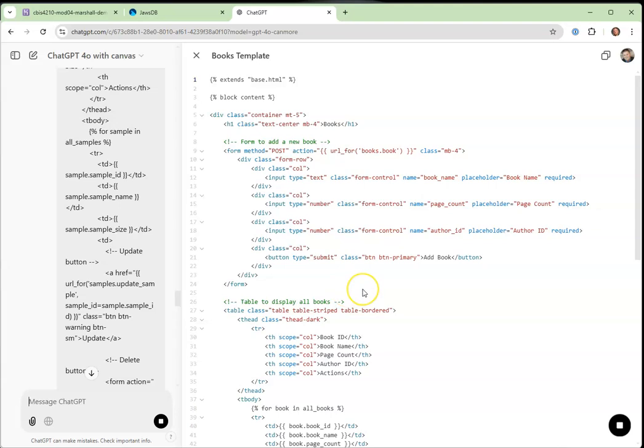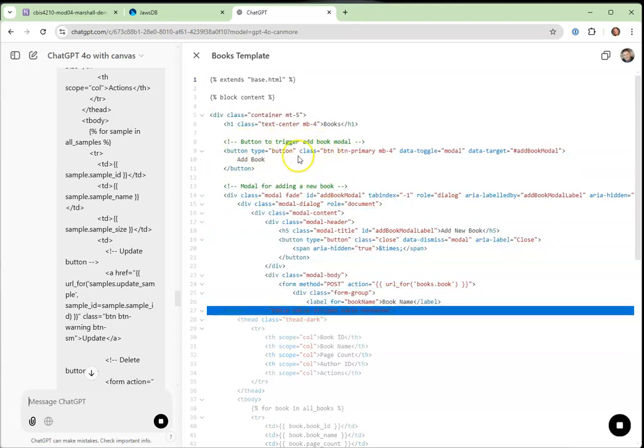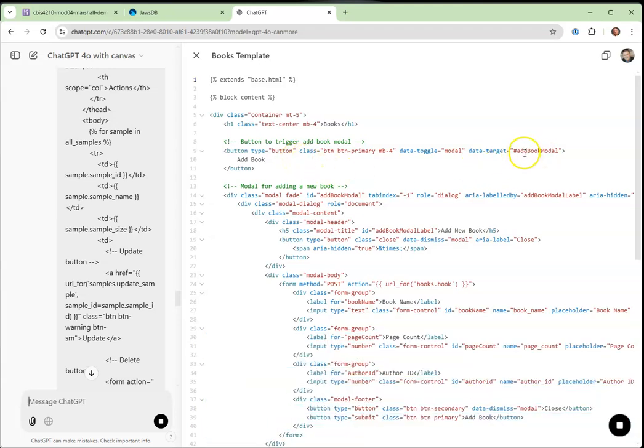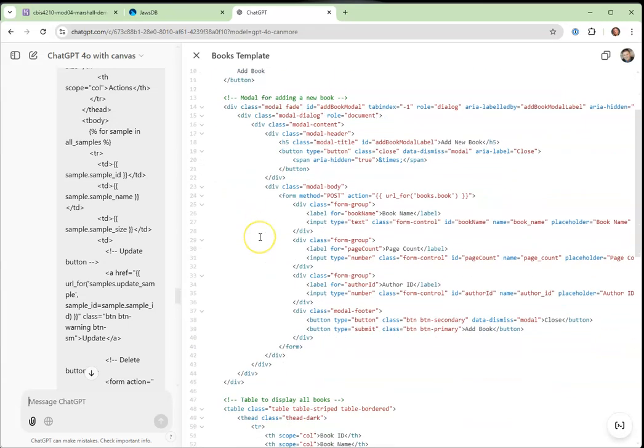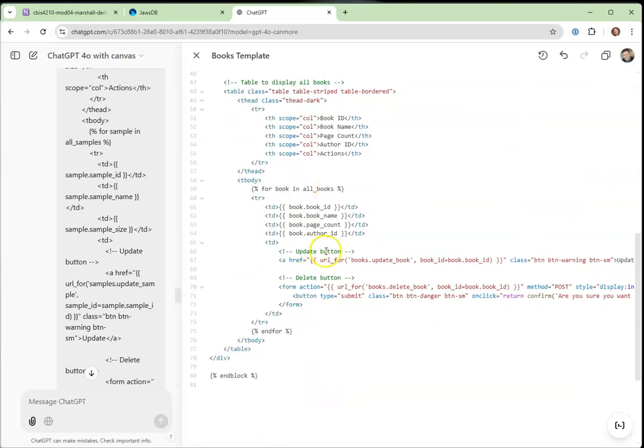So it's going to come in, button to trigger the modal. So there's your button, okay? And it's going to open up the add book modal. And then here's the modal for add book, okay? And then a table to display all the books, update button, delete button. And these are opening them up to different routes and not modals, okay?